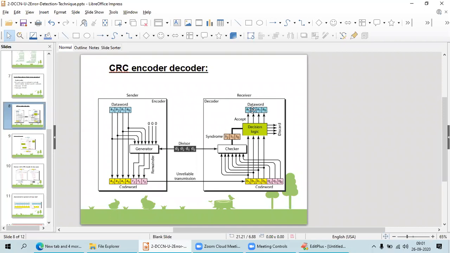I am going to make the contract between the sender and receiver that I have to follow these 4 steps. Find the length of that particular divisor, L minus 1 bits, that I'm going to add to the data word, which we are going to find out with the help of binary division, and whatever remainder I get, I am going to add to the data word to generate the code word.